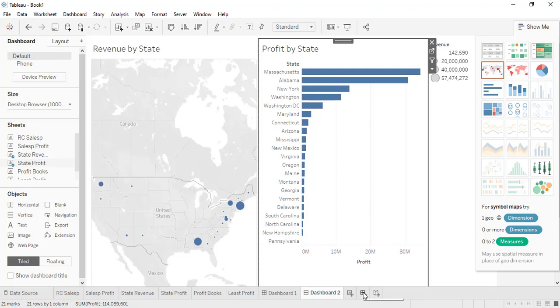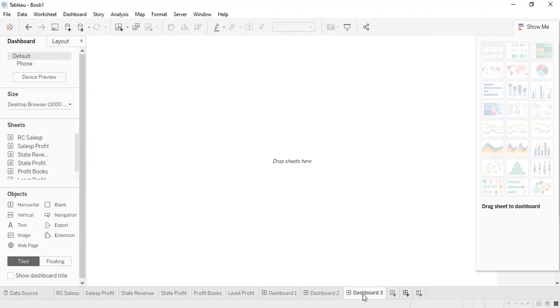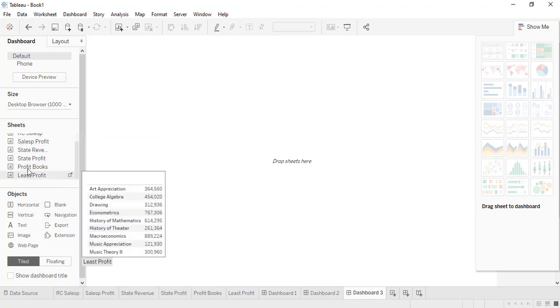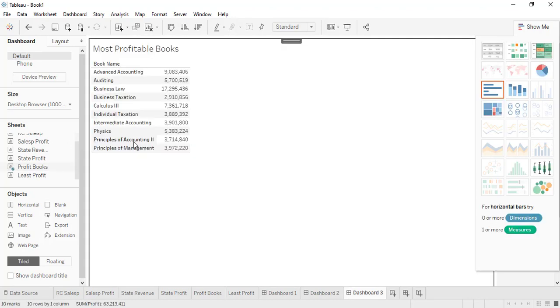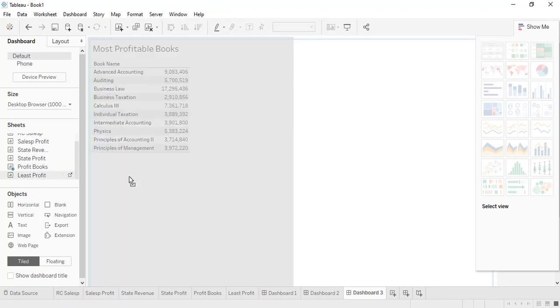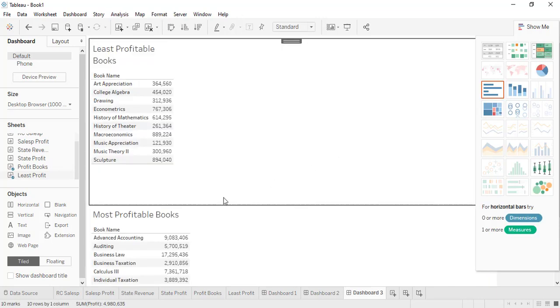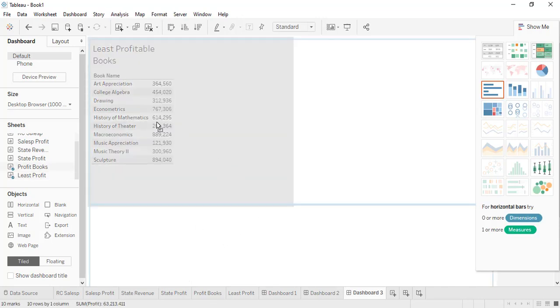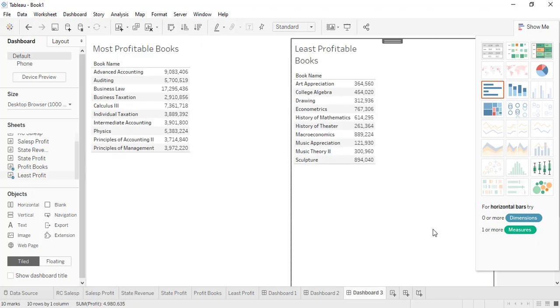The last dashboard I'm going to do, new dashboard, is our most profitable and least profitable books. So I'm going to bring in my chart for the most profitable books side by side with our least profitable books. And there we go. This is our tutorial on the basics of Tableau.